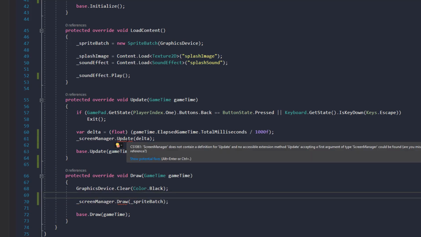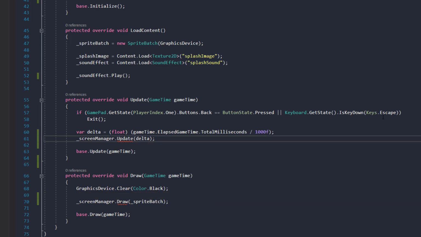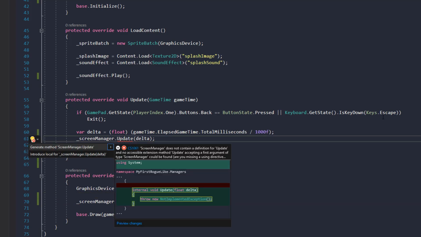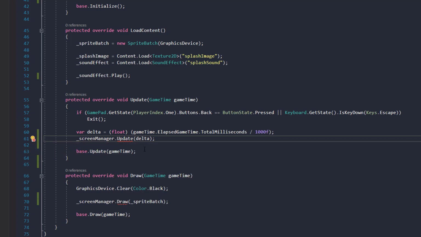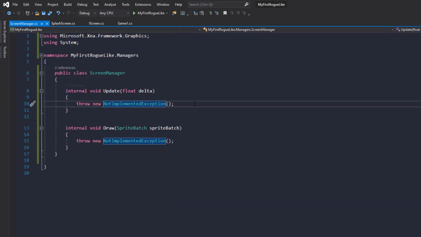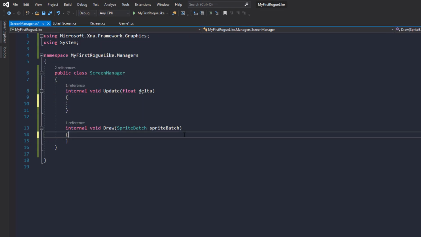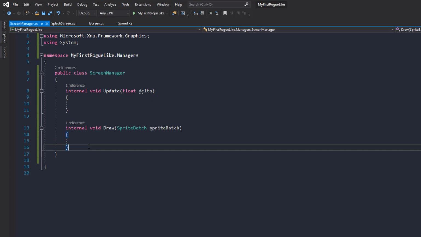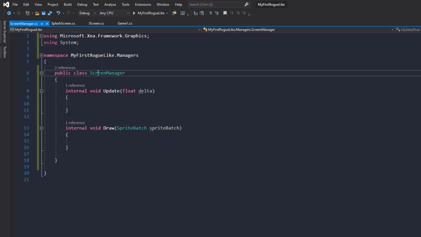So let's implement them. If you go on update and press Alt+Enter, you can press generate method here and it'll actually add that to the screen manager for you. And the same with draw, Alt+Enter on that and generate the method. And then we can go ahead and implement both of those. So back in screen manager, you can see we've got these two methods made. Remove these throws, we don't need any of that. And that should be okay for now.